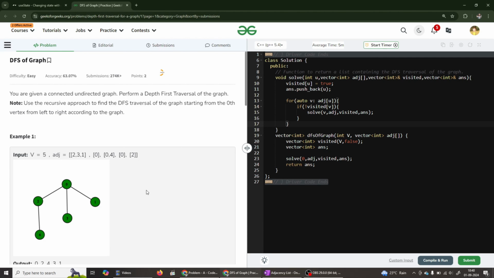Today I'm going to solve this problem, DFS of graph, DFS depth first search. As you all know, there are two kinds of traversal which we can perform on a graph, BFS and DFS. BFS I have already recorded. Now it's turn to record DFS.